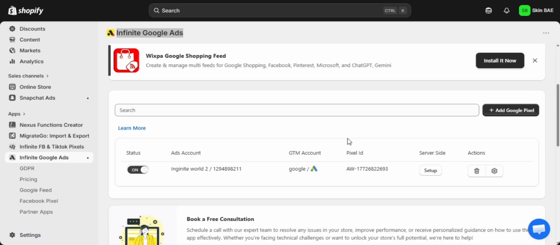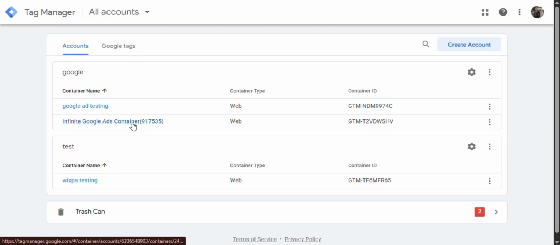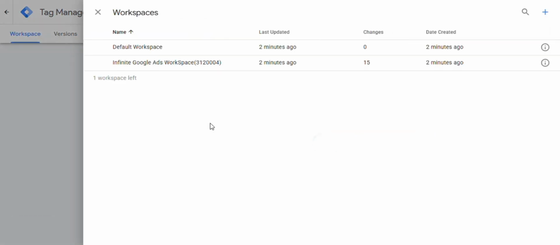Now you can check and confirm that your pixel has been successfully added. Go to your Google Ads account, and you will be able to see the tracking tags active and showing there. Now go to Google Tag Manager, GTM. Here you can confirm that your new container has been successfully added.